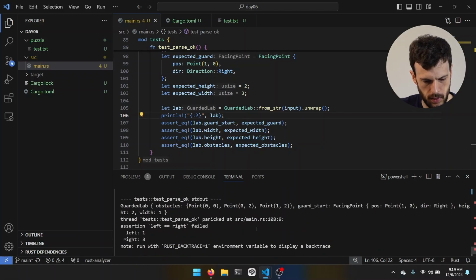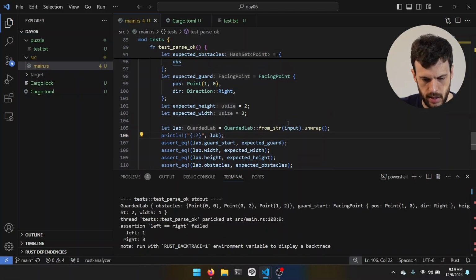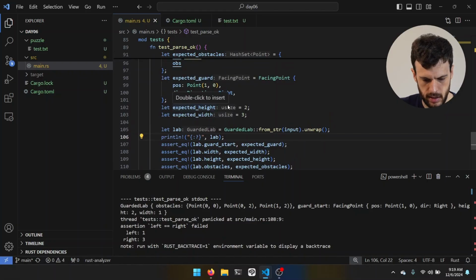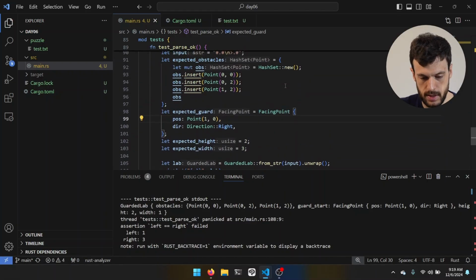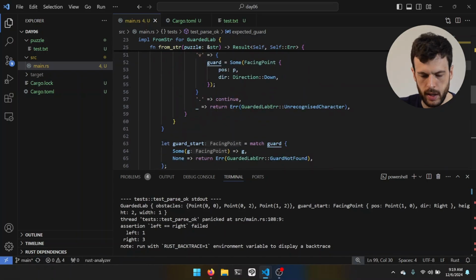So let's see what's inside. Width is 1, height is 2. Okay, so the logic to get the width out is not correct. Looks like the rest of it has passed correctly though. So it is only the width that's a problem. Let's take a look at that.